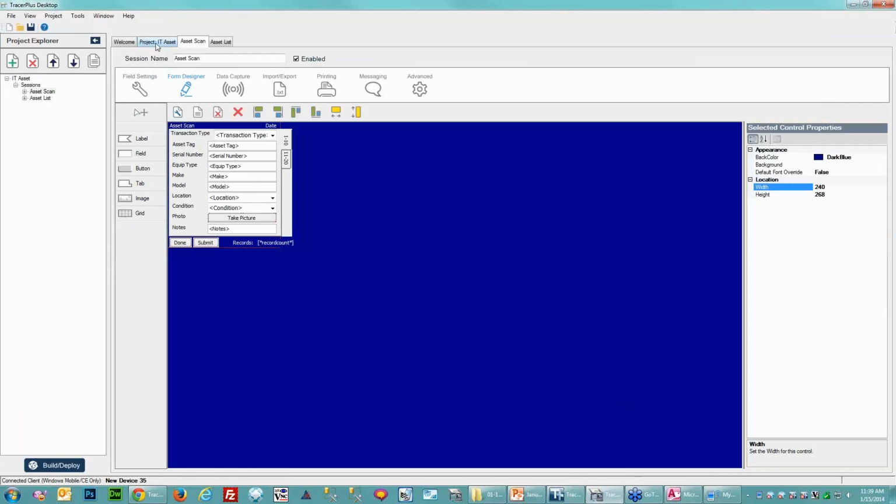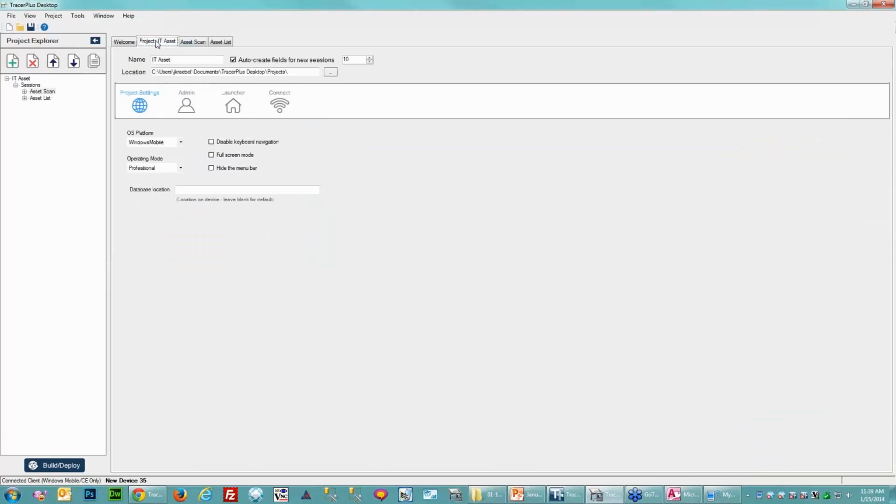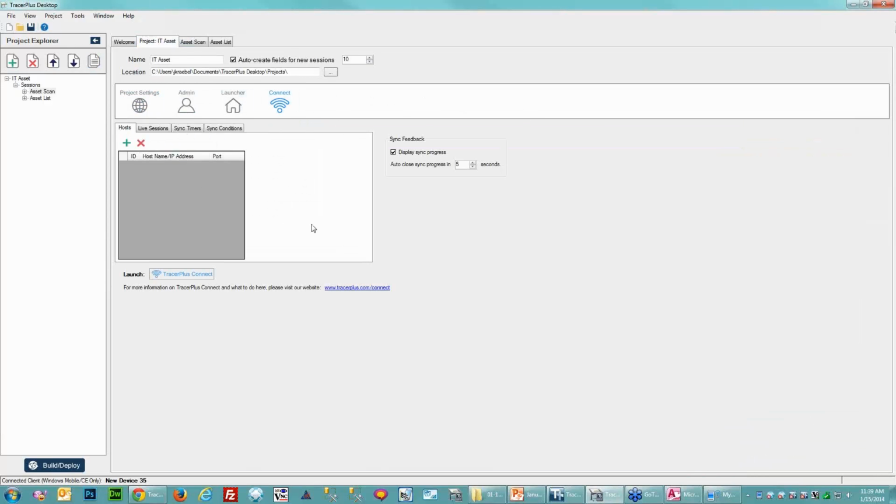So the first thing we want to do is go to our project settings and go to the Connect. So this is where we can define Connect-specific settings to be used with Connect. So the first thing we want to do is add a host.